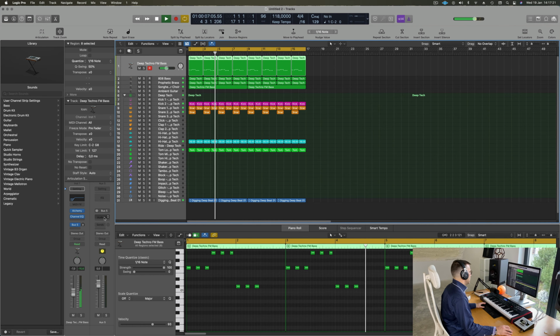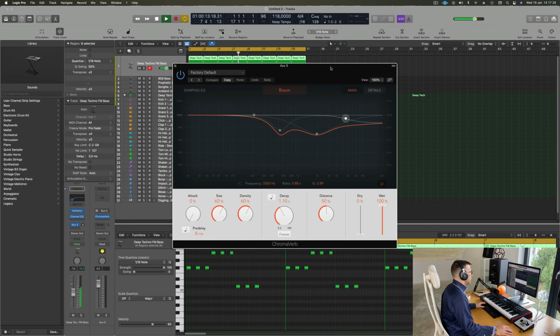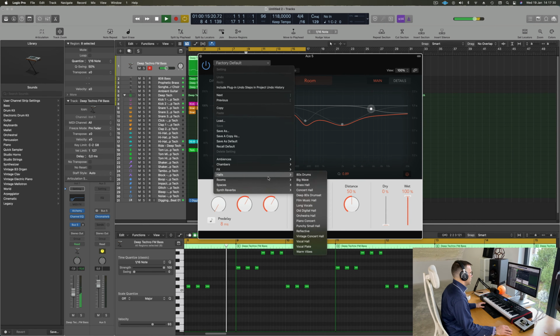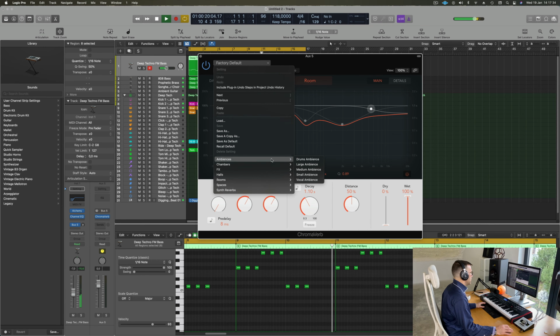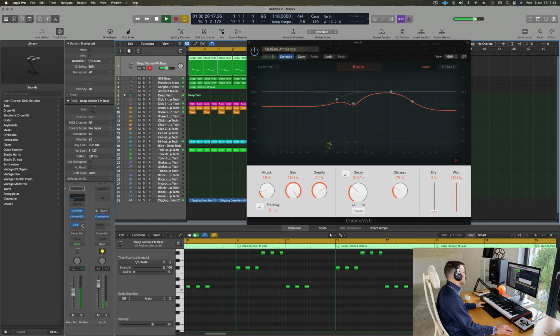Send bus, okay, here. I'm gonna add a reverb, which will be a ChromaVerb for this particular occasion. I'm gonna go into, this is a tough one, ambiances. Let's say medium ambience. 100% wet, of course, because it's gonna be a send. Then I'm gonna send this bass here to it.